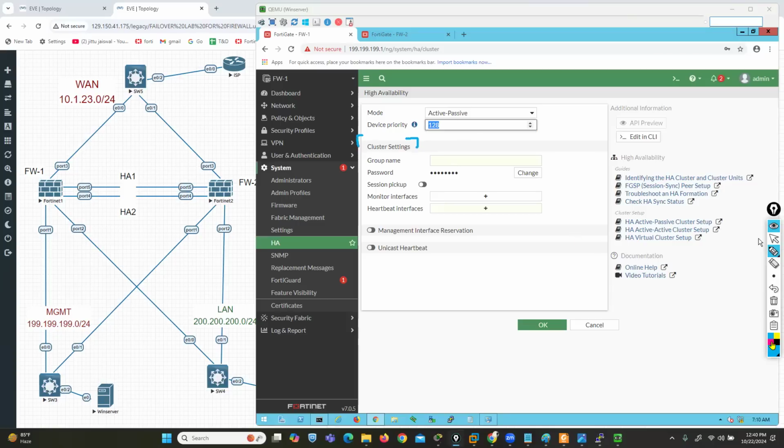In cluster setting, yes, we can give a cluster group name. For example, I'm using GR1 as a cluster group name and password. So this same cluster group name you need to configure on other firewall devices in your high availability cluster. You can set a cluster password also. So if any firewall box is trying to participate in the same high availability cluster, it requires the cluster password. So you can set the password here.